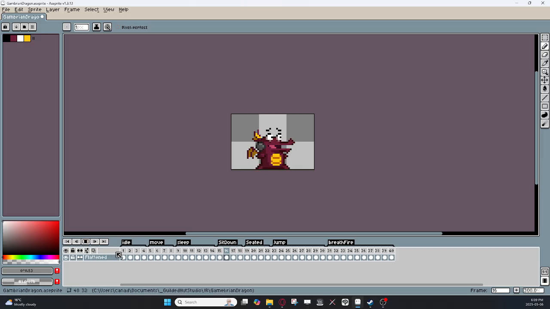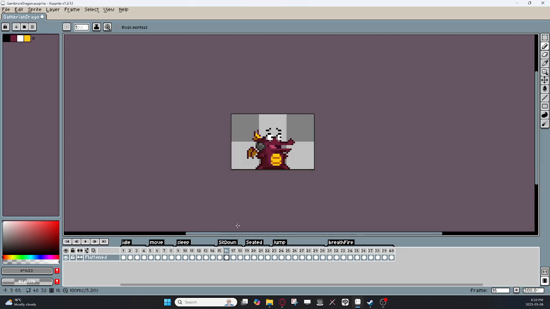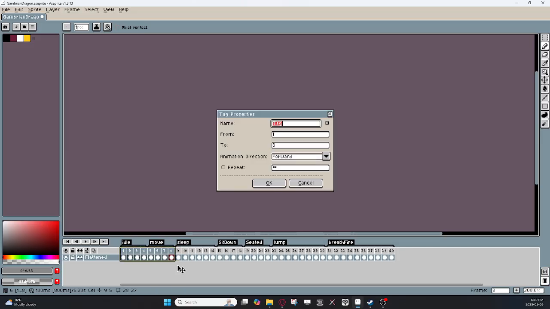And if I hit play, it'll ping pong from 15 up to 18 and then back down to 15 again, and just go back and forth. There are a lot of settings you can change, by clicking on the tag. To create a tag, you just highlight a section of frames, press shift and go to new tag, and give it a name. So idle and move, let's say.